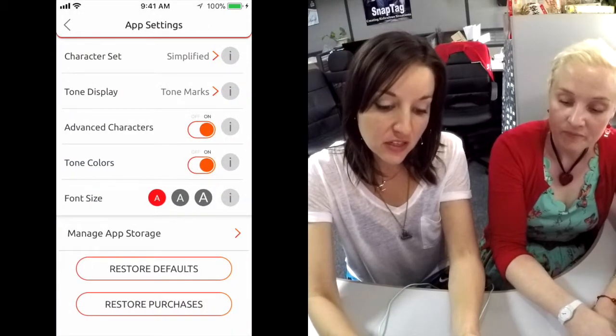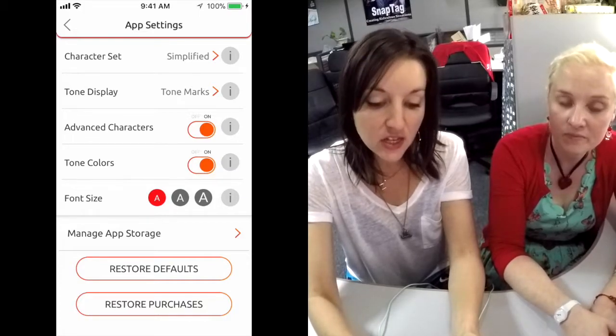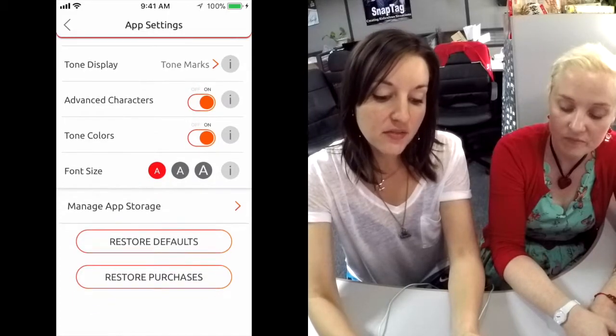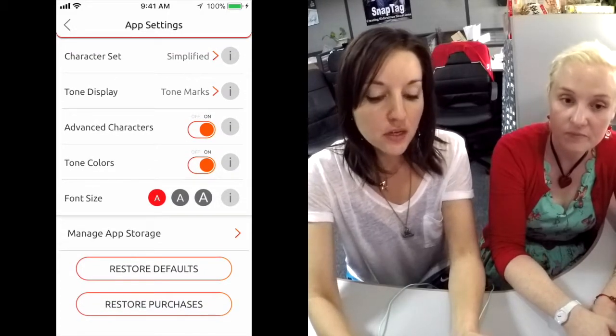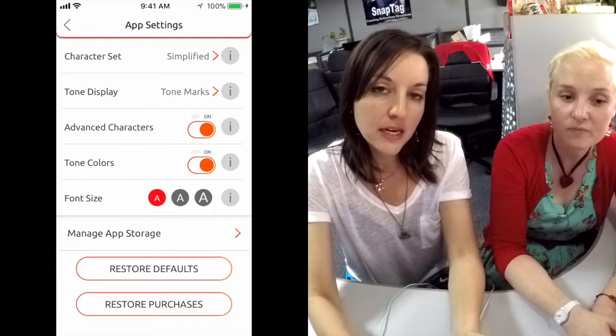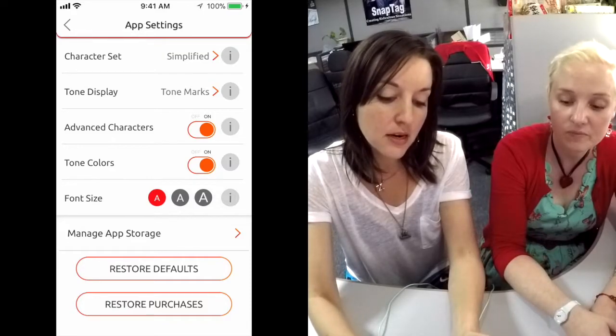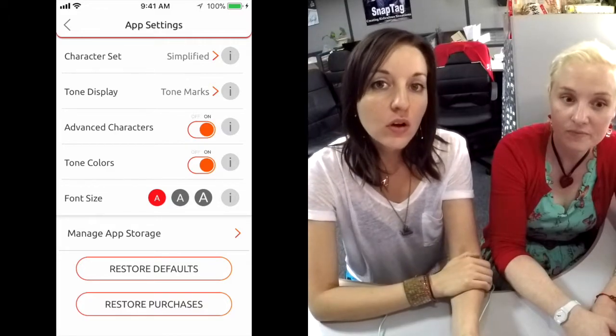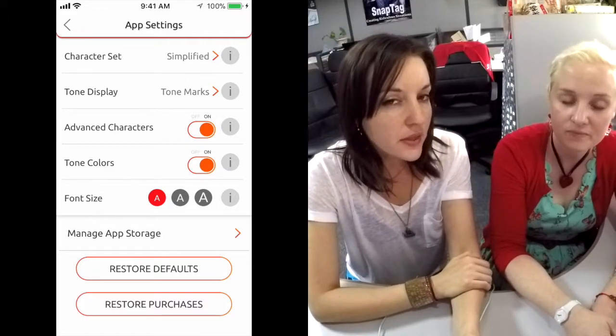You can choose whether to study simplified or traditional Chinese. You can choose whether to see the tone marks or the tone numbers. This advanced characters button is really cool. So actually, if you want to know about any of these settings, you can just press the little I button and it'll explain it, but I'll tell you right now about the advanced characters because I think it's one of the hidden and cool features about the app.